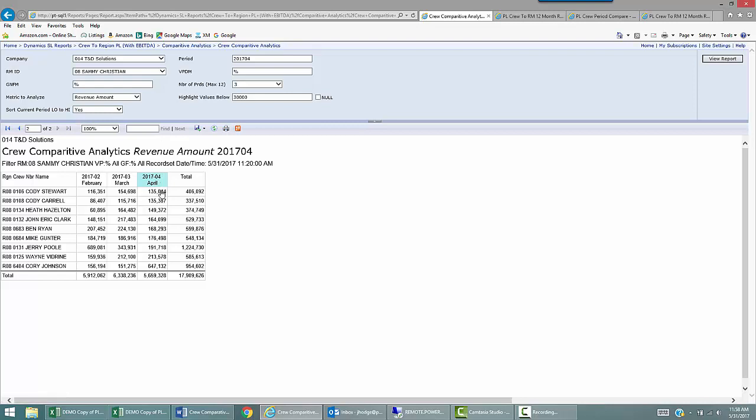The sorting is based upon this reporting period, which is 2017-04. So it's not sorting on any of the prior periods, it's not sorting on the total, it's sorting on the current period we are running the analytics for.